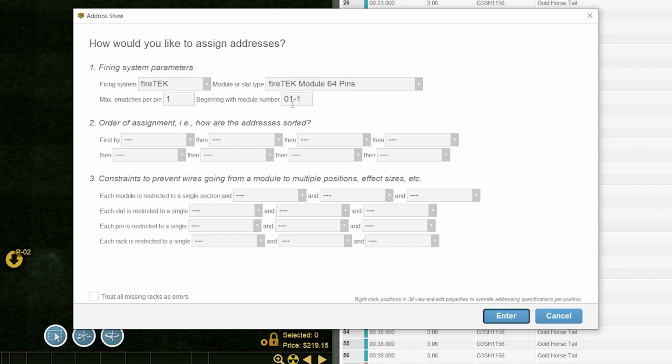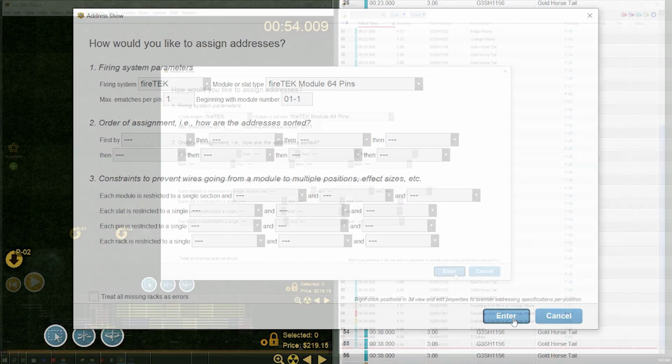And we're going to begin the module numbers with 01-1. So that's module 1, rail 1. Say, for example, you wanted to start your modules with module 10. So you could then change that to module 10-1, and that would be the first module ID that it would assign would be 10. In this case, we're going to stay at default. The first module ID is going to be module 1. For step 2, order of assignment, and step 3, constraints, we're just going to leave that blank for right now to show what could happen if you don't use these other features of the addressing software.